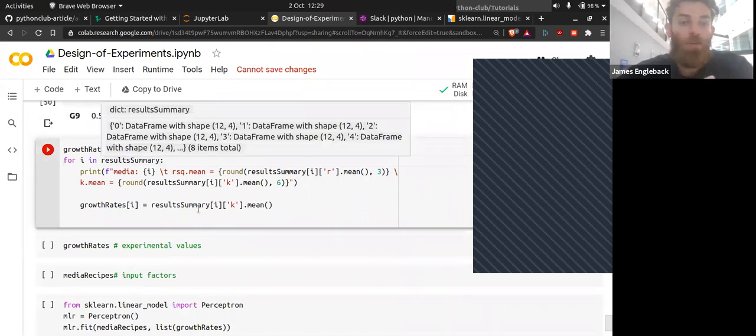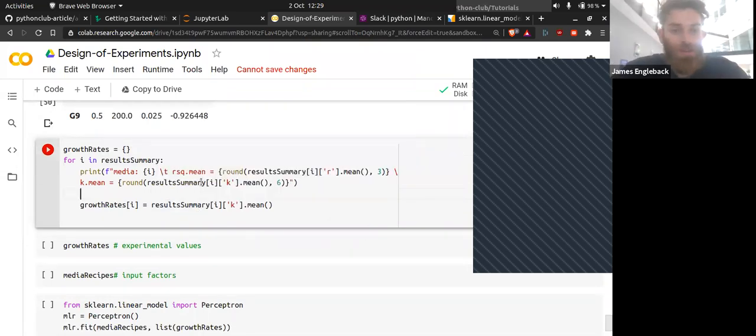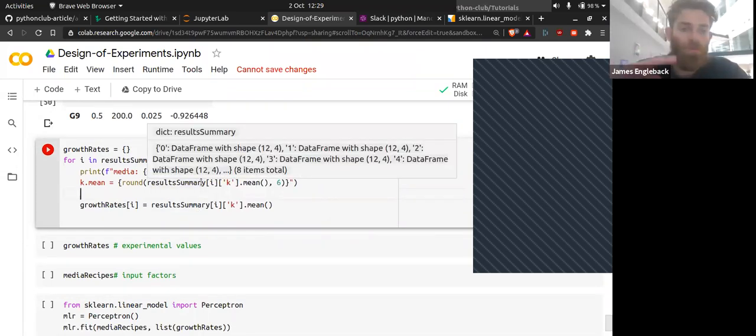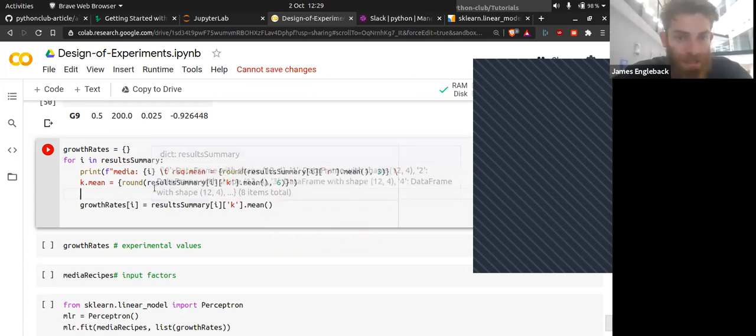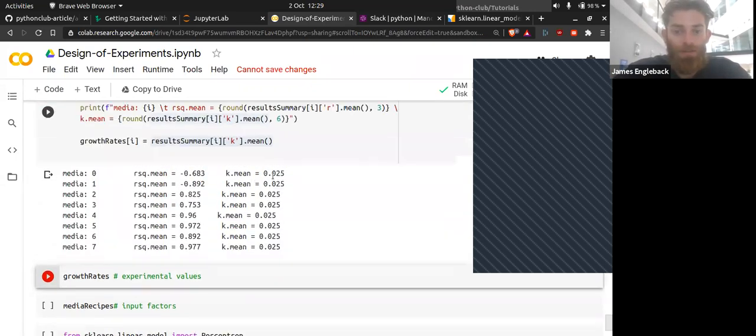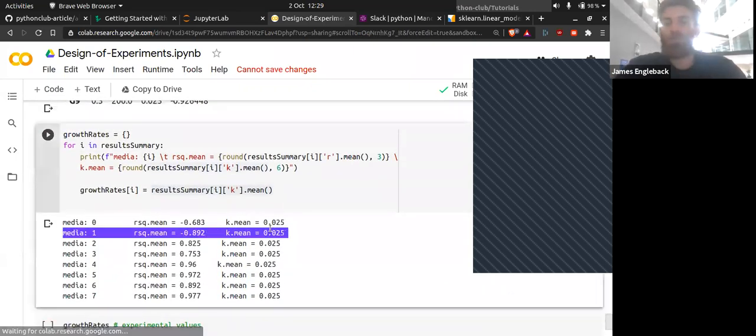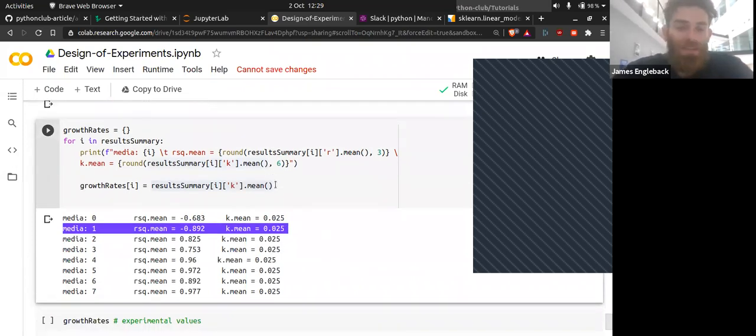And then I've got another loop, which goes through each of the objects in results summary and takes the mean of the growth rate, which, considering that they're all the same every single time, annoyingly, the mean is going to be 0.025 every time as well.